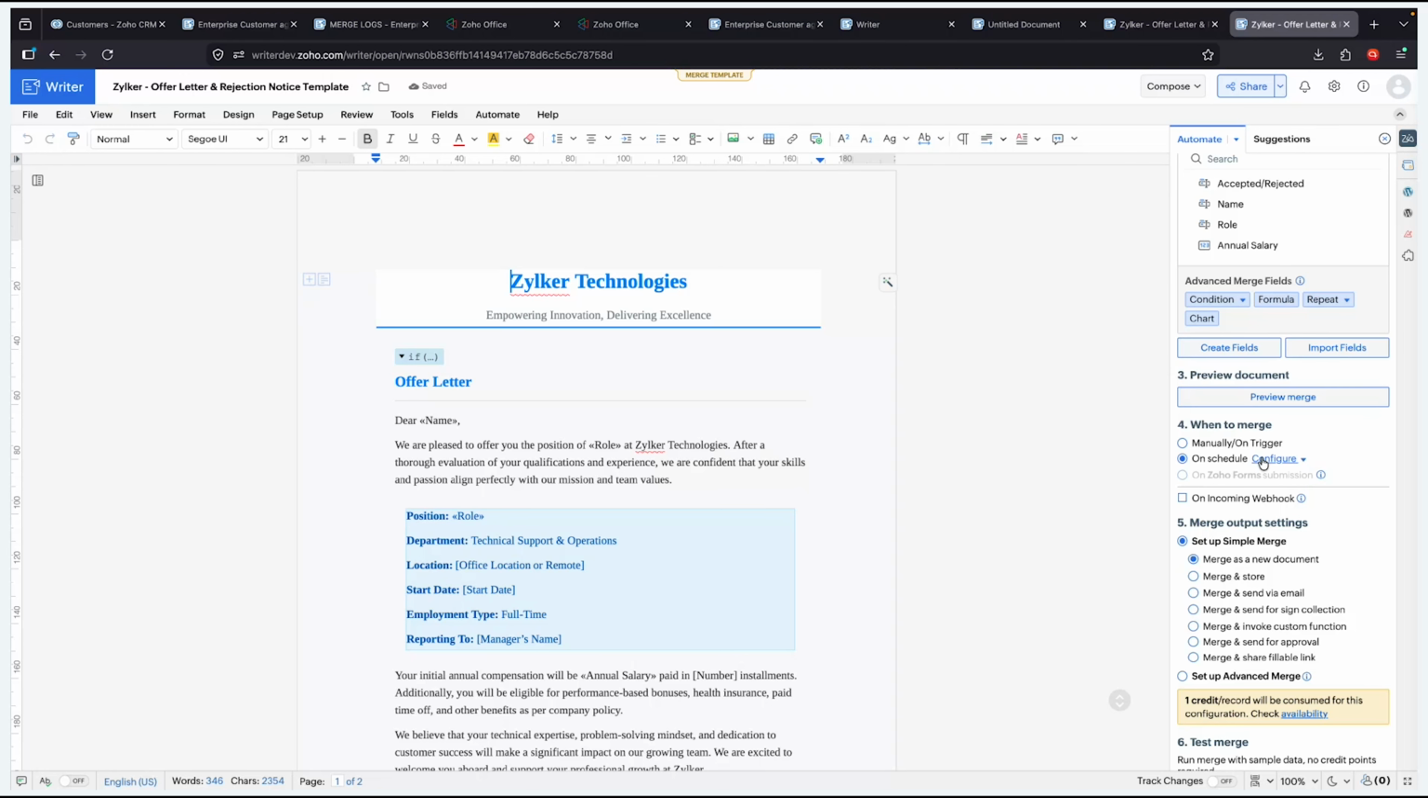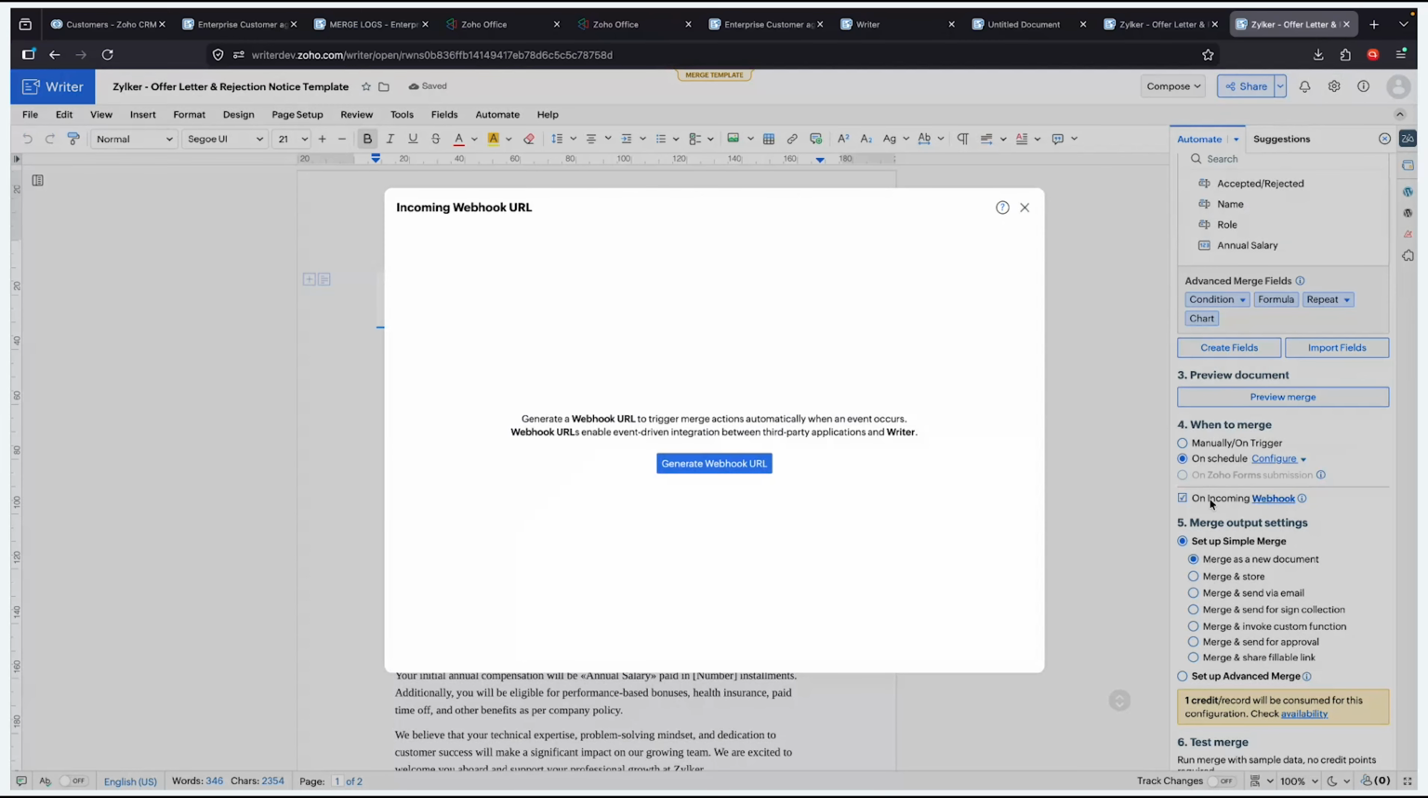And similarly, if you're using Zoho Forms as your data source, you can easily create documents whenever a form submission happens in Zoho Forms. And finally, we have incoming webhooks. So this will allow you to use webhook URLs as a trigger.